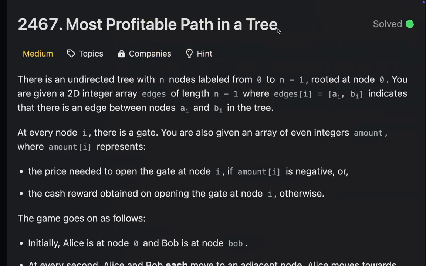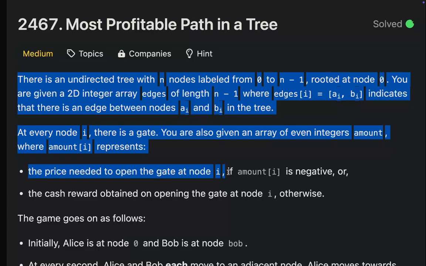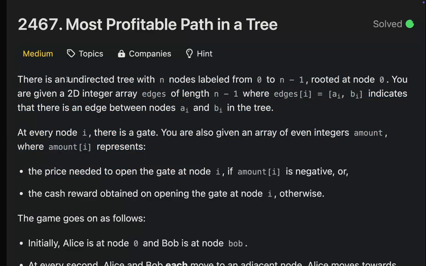Here we go. We have a question, most profitable path in a tree. So there's a very big description. It specifies there's an undirected tree with values 0 to n minus 1 rooted at 0. You're also given edges. There's an undirected path from A to B. At every node I, there's a gate.